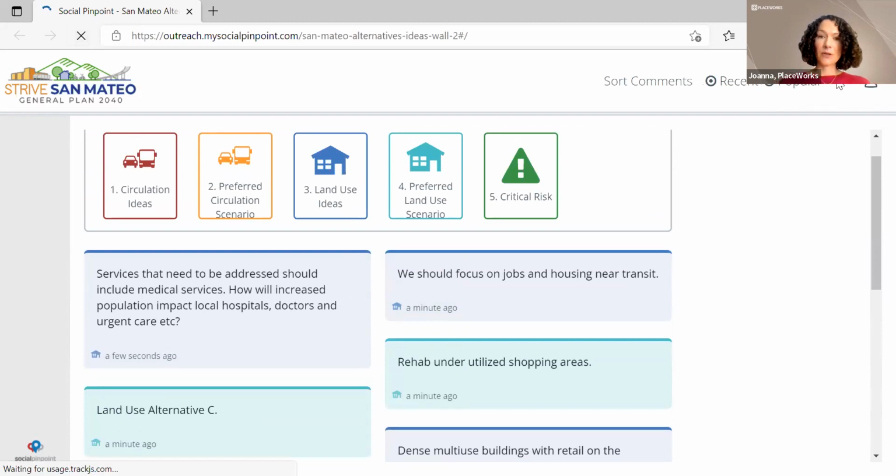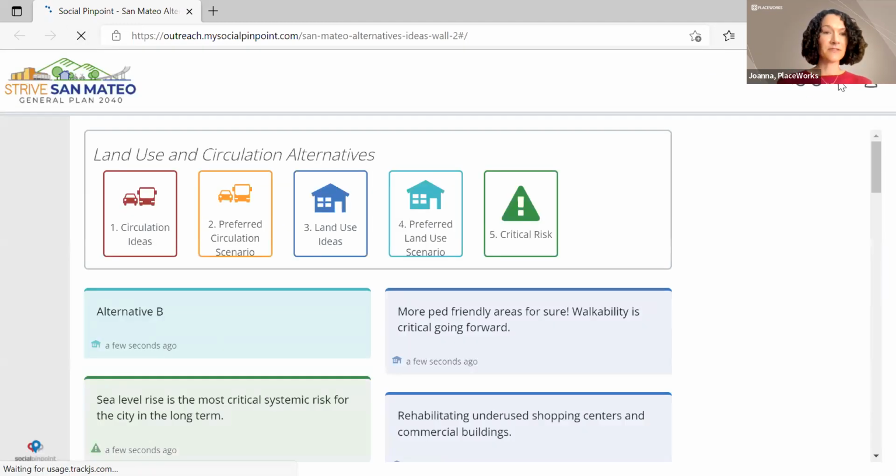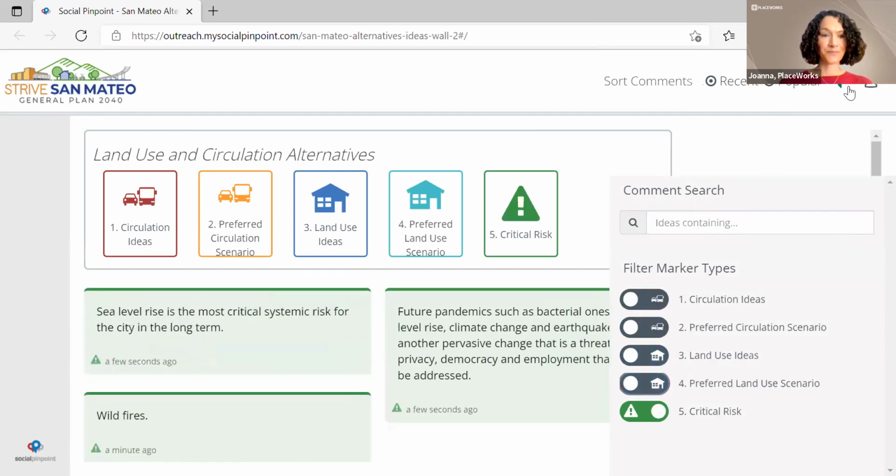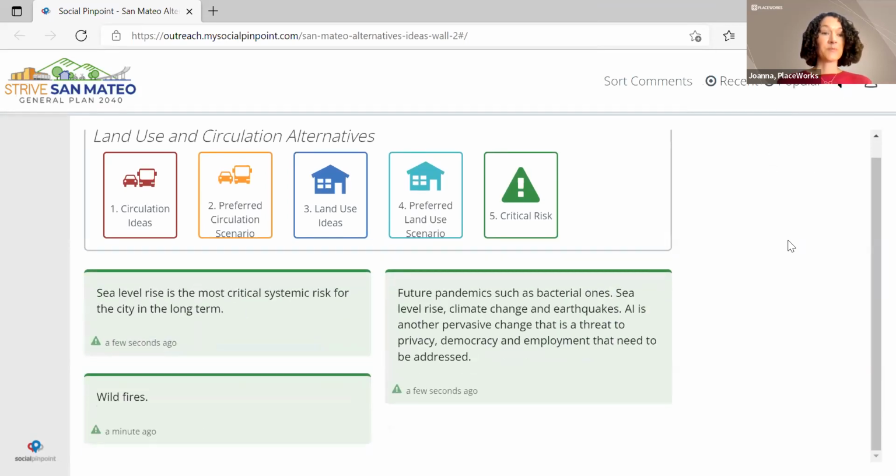Great. Any critical risks coming in so far? Let's see if folks are thinking about that at all. Sea level rise is the most critical systemic risk for the city. Obviously very important with San Mateo being located right along the bay shore, thinking about not only surface water, but groundwater intrusion potentially. Wildfires in the hills on the other side of the city are also a risk.